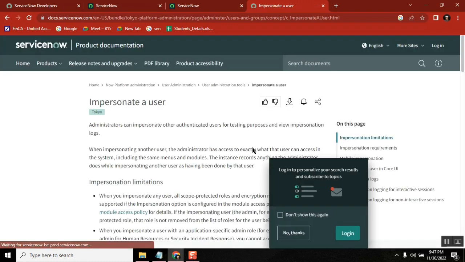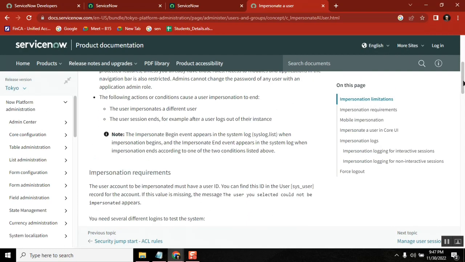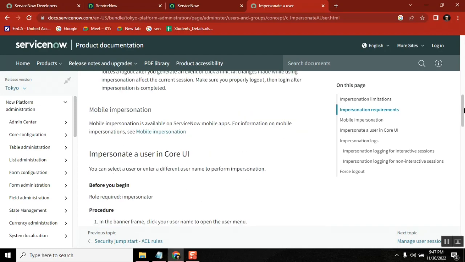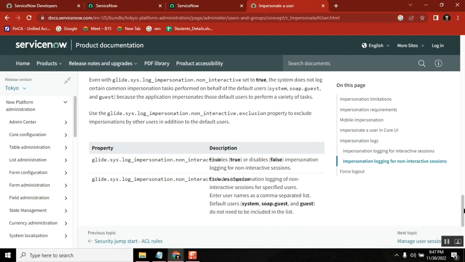It's any topic. I am taking one example. Impersonation is our current example. So what is impersonation? What can you do with impersonation? How can you do it? Who can do it? In mobile, how do you do impersonation? All these things are mentioned here.